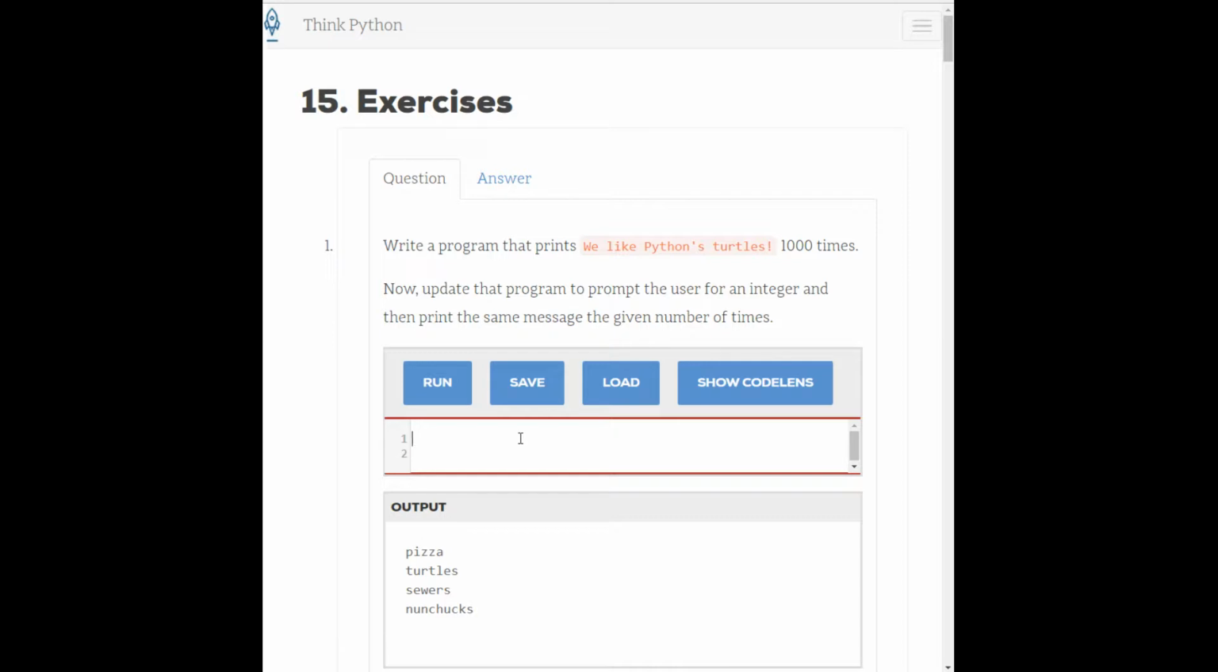Let's do number 1 real quick here, because it's real easy. They already have an answer available for us over here, so let's just knock it out real quick. It asks us to write a program that prints "We like Python's turtles" 1,000 times. Then to update the program to prompt the user for an integer, and then print the same message the given number of times. So, first, our comments stub out our program so we can know how we're going to attack it.